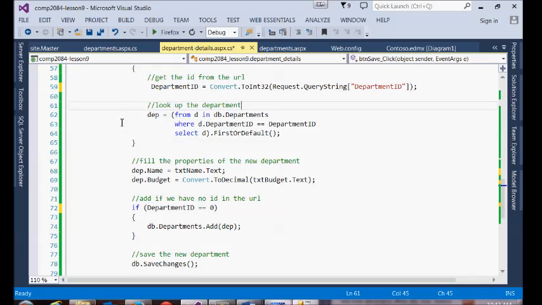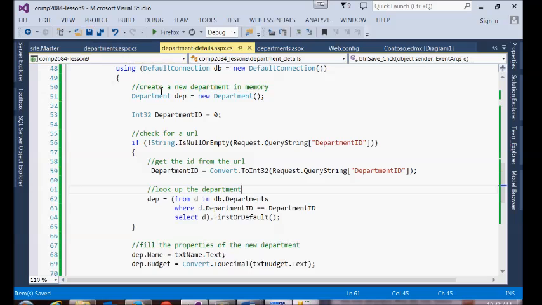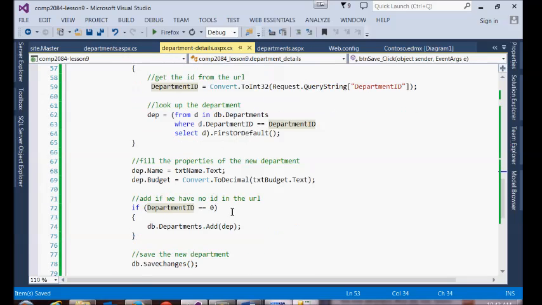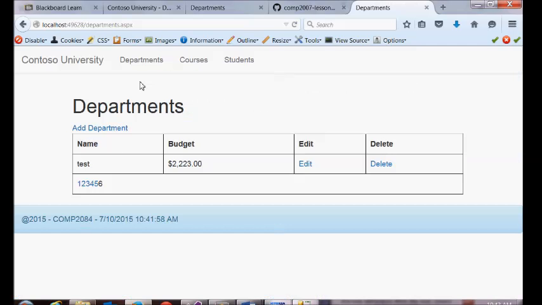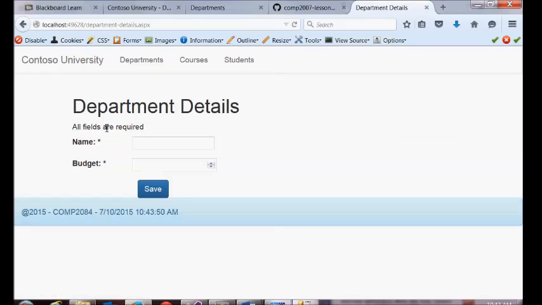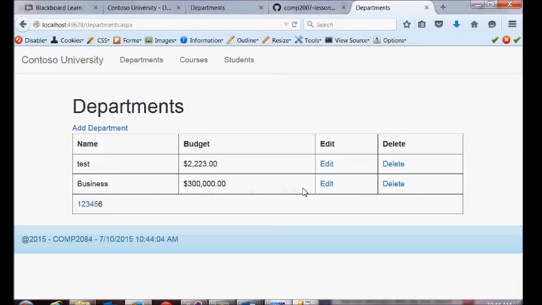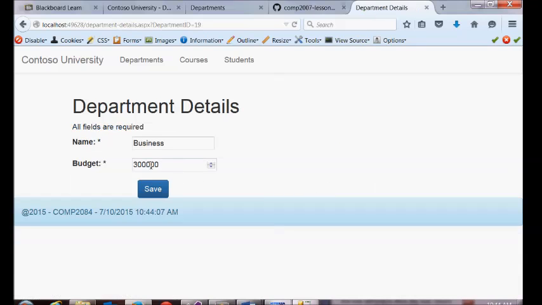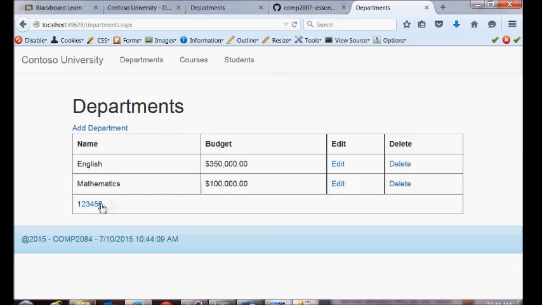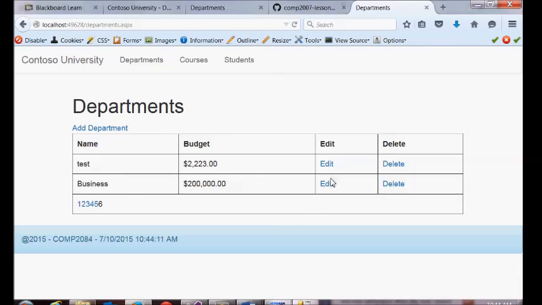I think I prefer this as a little simpler. So we'll start it at 0, and if we're adding, we'll keep it at 0. This should still work the same way. So if I go and add, so I can add the department that way, I should be able to edit it. So we can do both.